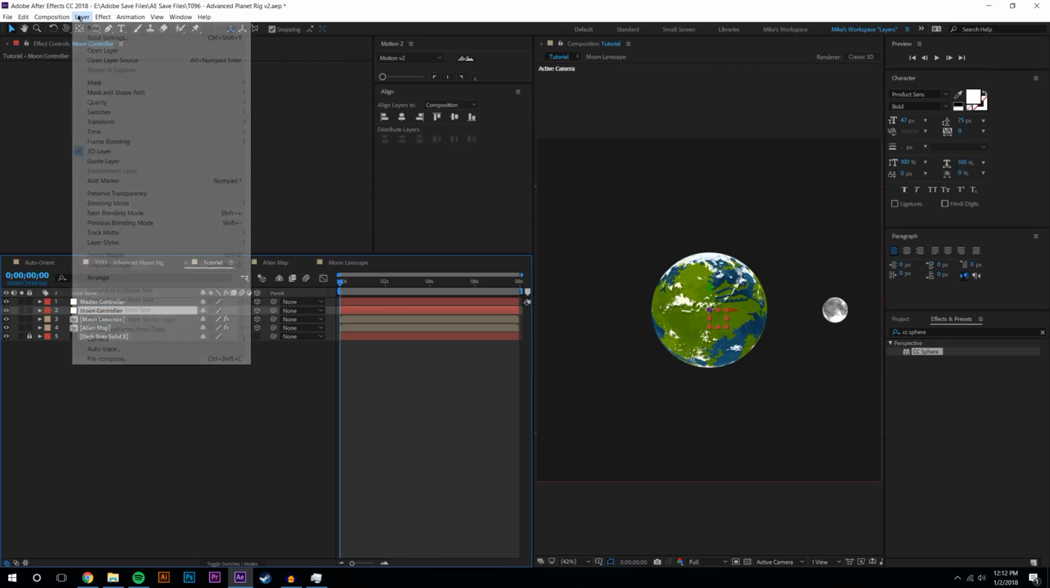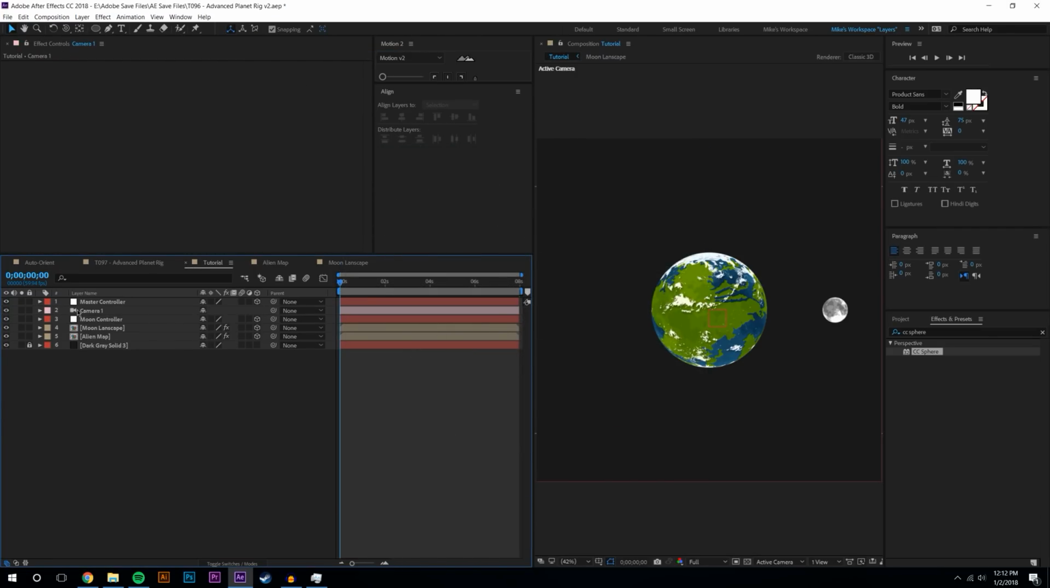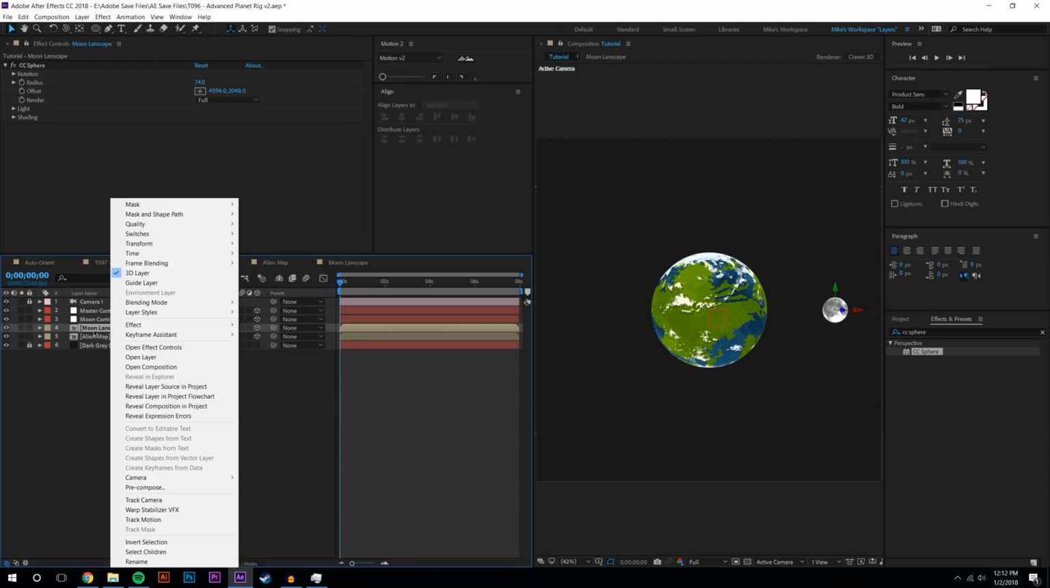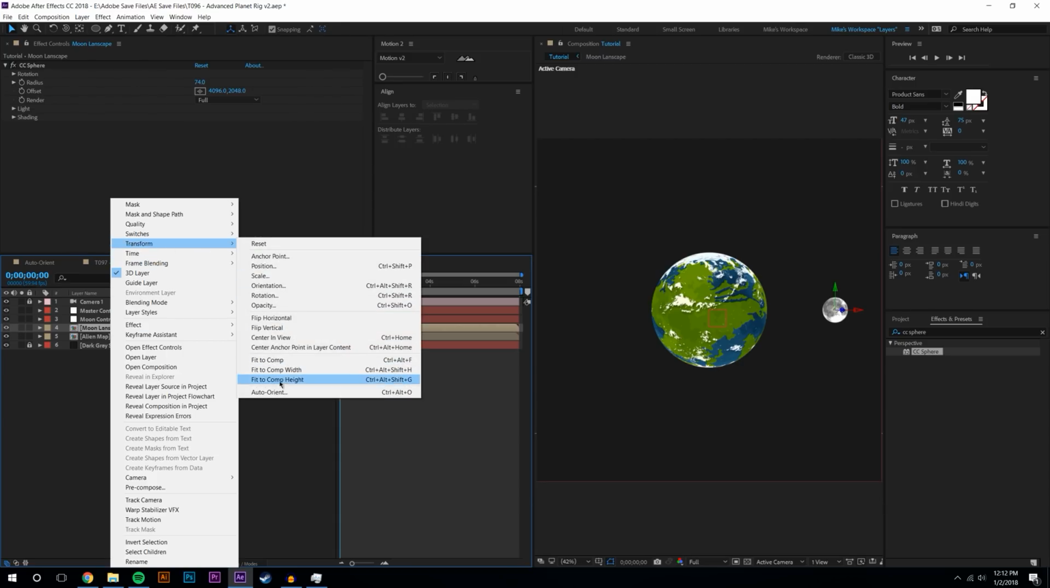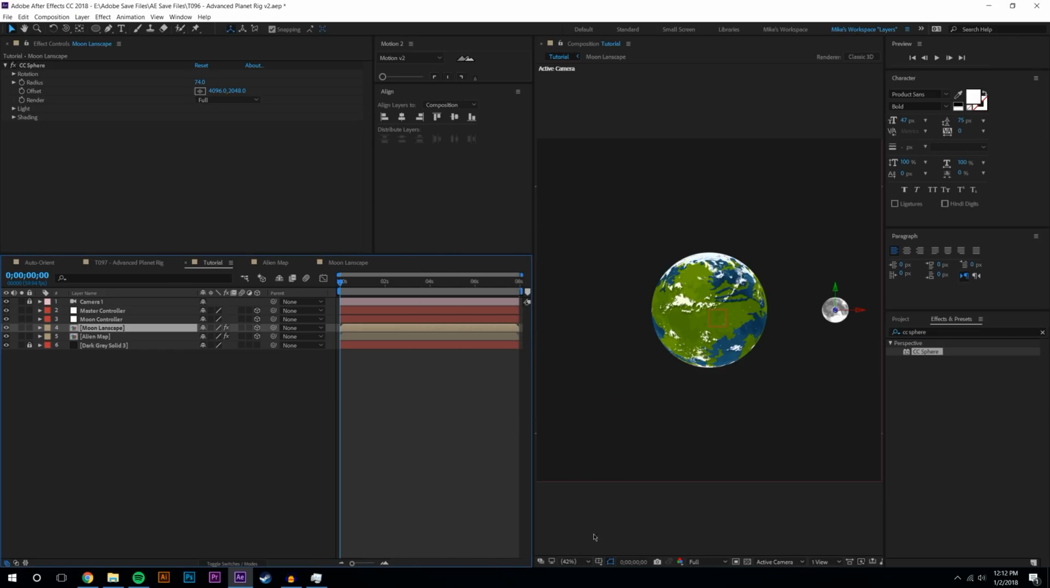And I'm going to add a camera, layer new camera. Camera one's fine. Just going to move that to the top. And I'm actually going to just lock that layer so I don't accidentally move it. Now for this moon landscape, I'm going to right click, go to transform, auto orient, orient towards camera, and hit OK. You can actually see that it just spun just a little bit. It's a little bit off axis, but it works.